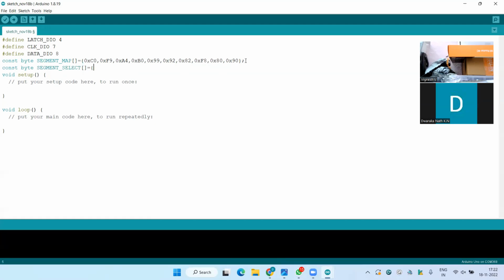Same thing. This is for 0 to 9, and the second one is for selection. 0xF1. Next 0xF2. Next 0xF4. Next 0xF8. This is not F3, it's an F4. So this is 1, 2, 4, 8. Okay. In this way it will be written. So we have written two things properly. First one for mapping, second one for selection.